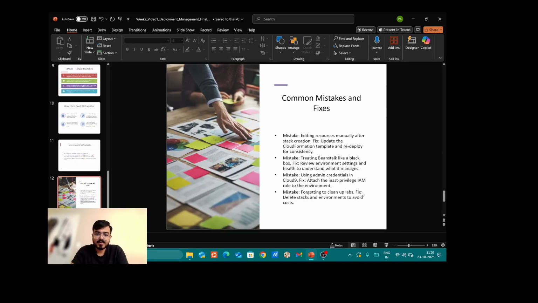So let's see some common mistakes and how we can fix them. Editing AWS resources manually after creating them with CloudFormation. This causes errors. So how can you fix it? Always update the templates instead of changing things manually.